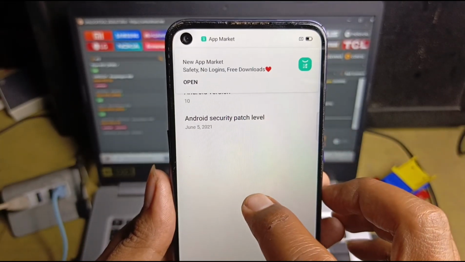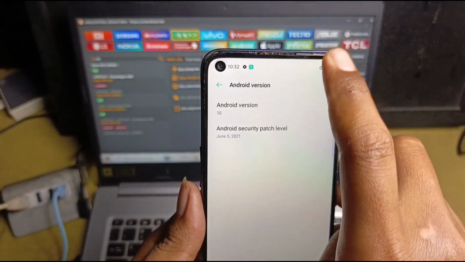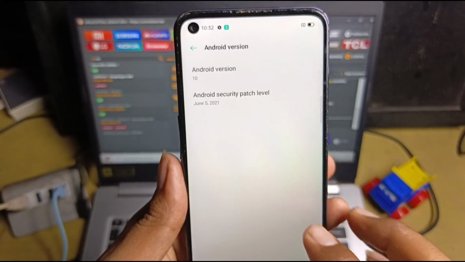Thanks for watching. I hope this video helped you understand the factory reset process for the Oppo A53.